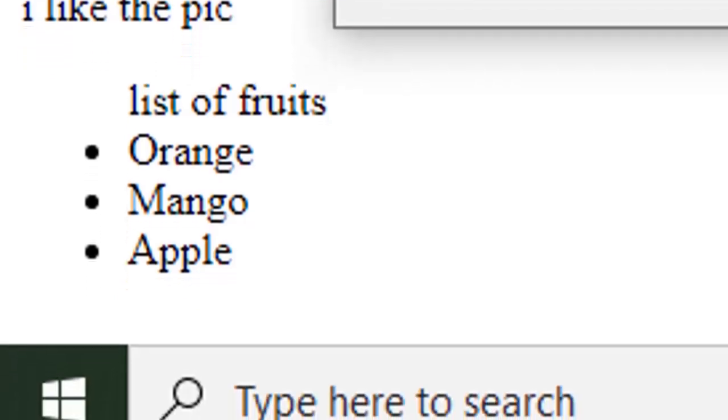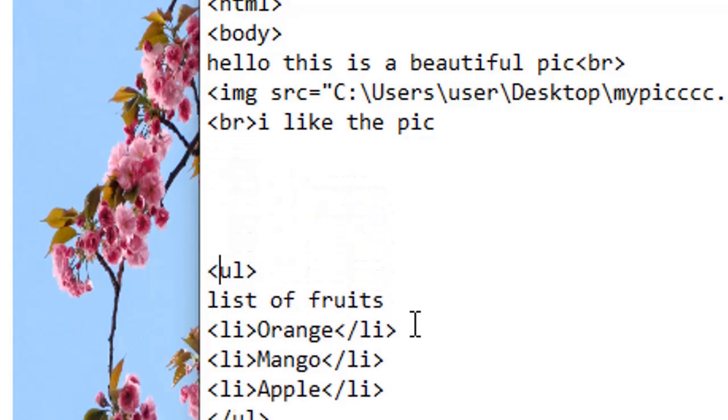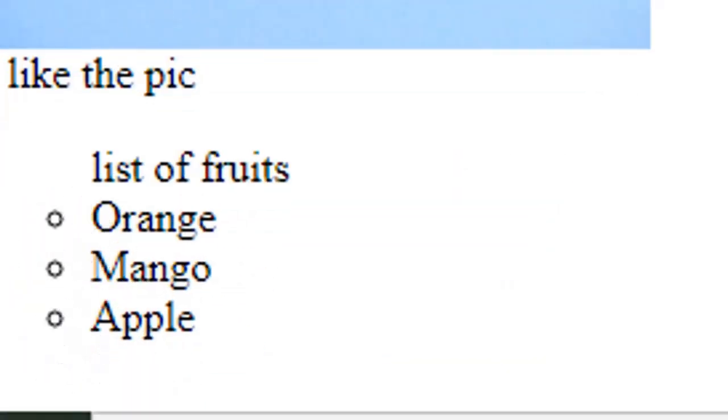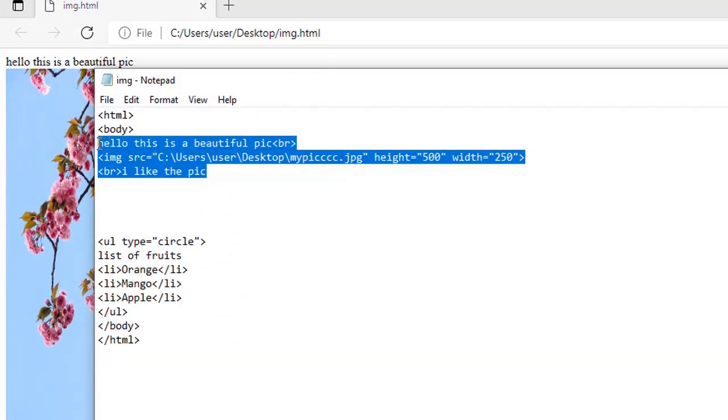By default, you always remember that unordered list will give you the bullets. Now if you want to change the bullets to, for example, a circle or square shape, there is one attribute called type. You have to type type equals circle or square, whatever you want. You will save the program, you will again refresh the web page, and you will see the output will be like hollow circles there. Before, the output was bullets. In this way you can change the program.